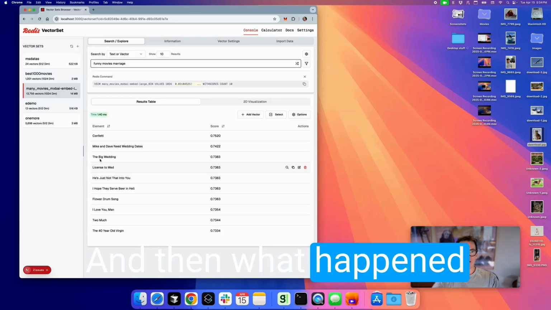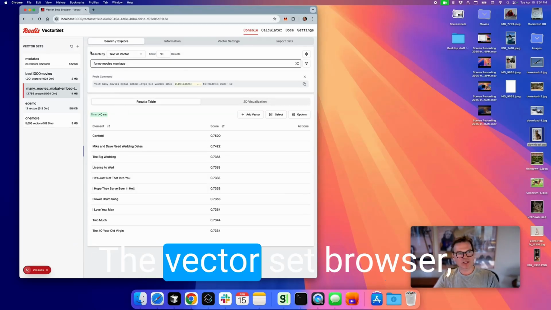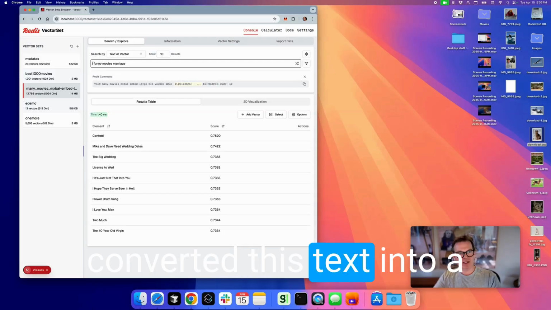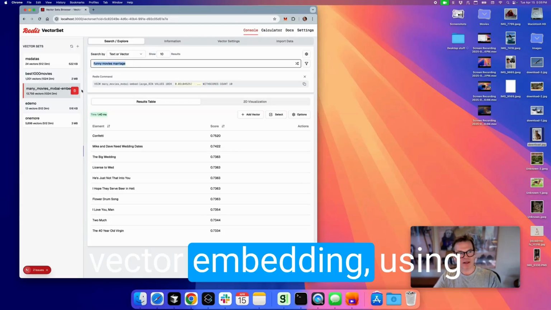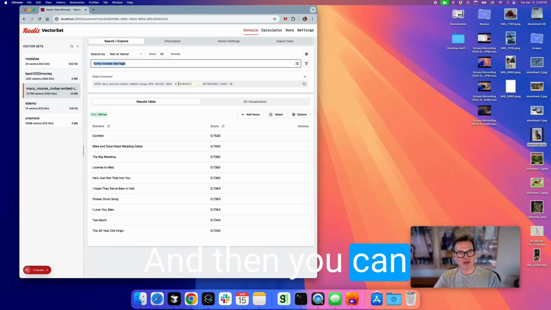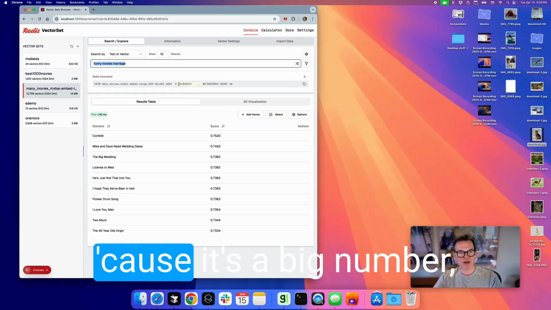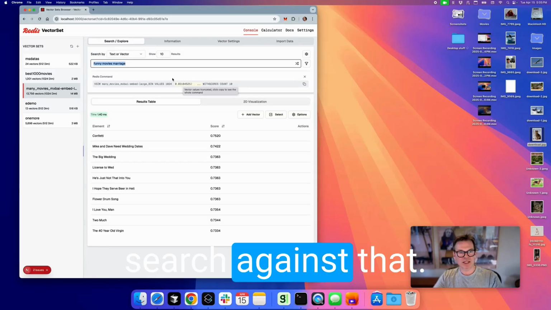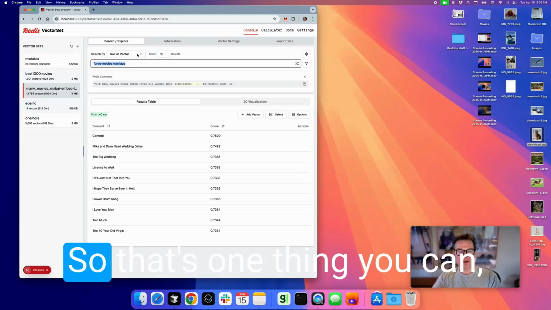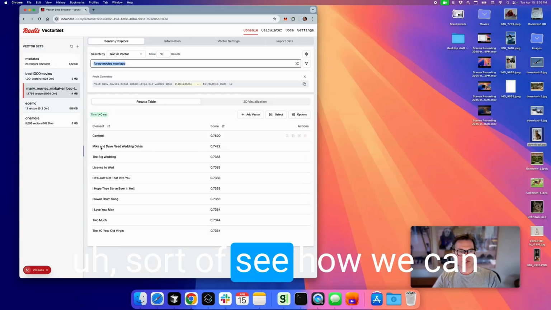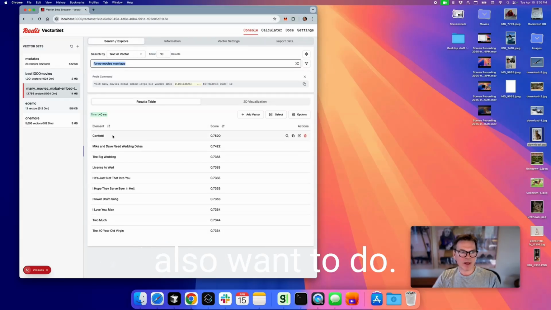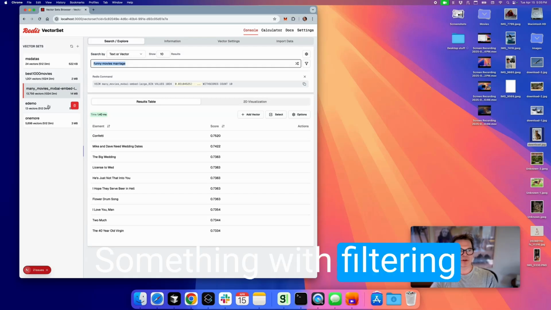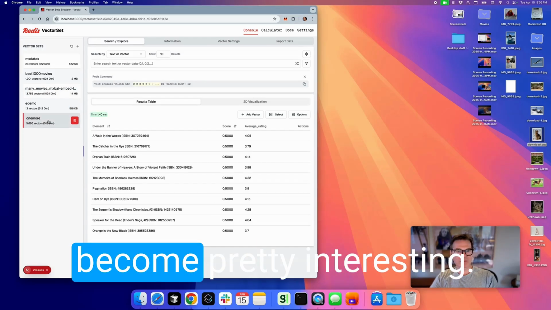And then what happened when I typed that in, this vector set browser converted this text into a vector embedding using whatever model we used. And then you can see that right here. We've got the ellipsis there because it's a big number, but that's what it did. And then it just did a vector similarity search against that. So that's one thing you can sort of see how we can very quickly find things. But now we might also want to do something with filtering. And filtering is where things become pretty interesting.